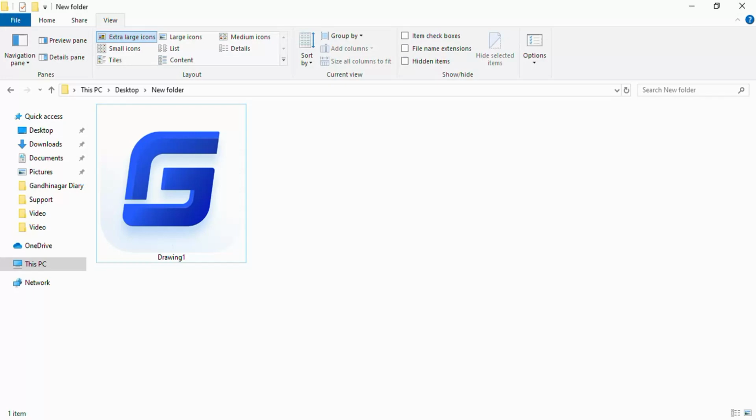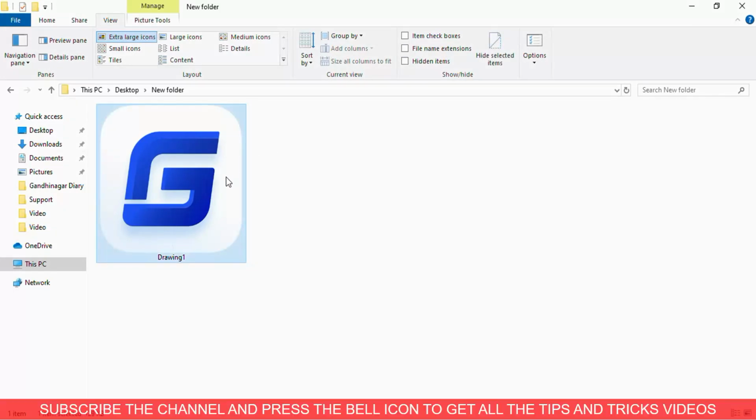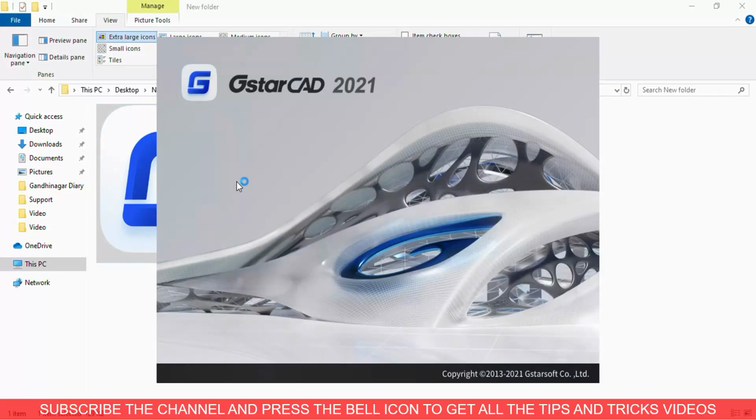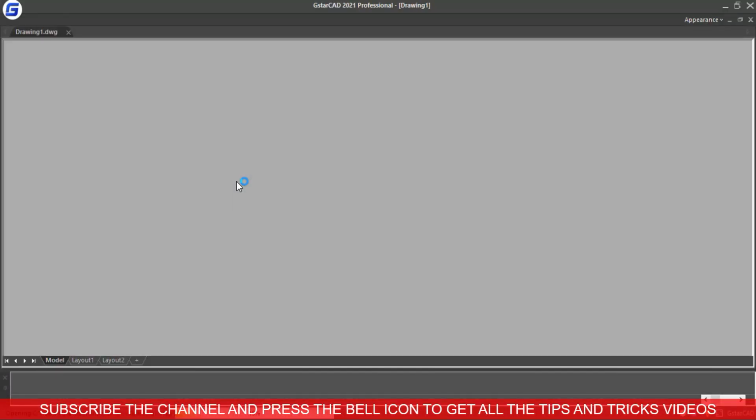In this video, I'll show you how to convert an AutoCAD DWG file to PDF, or save any CAD file or CAD drawing to PDF. To do that, just open the CAD file that you want to convert to PDF. I'm using this CAD instead of AutoCAD. Every CAD software works the same.